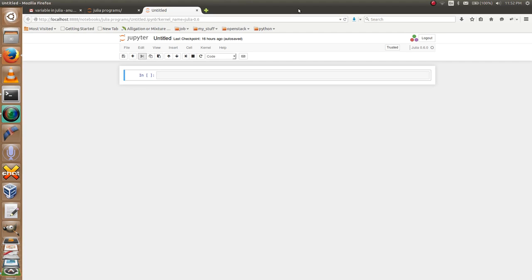Today's topic is string concatenation in Julia programming language. One of the most useful string operations is string concatenation. In Julia, there are two different ways to concatenate two strings, and these are absolutely different from any other programming languages. Let me show you.